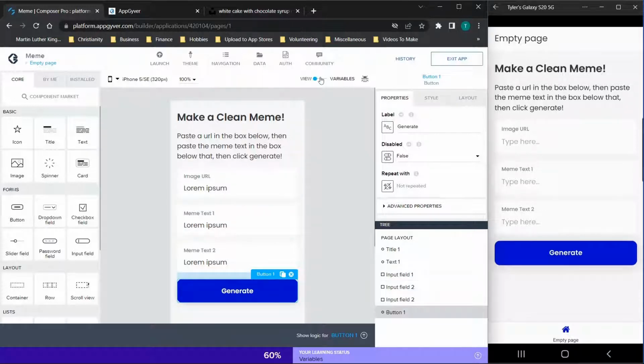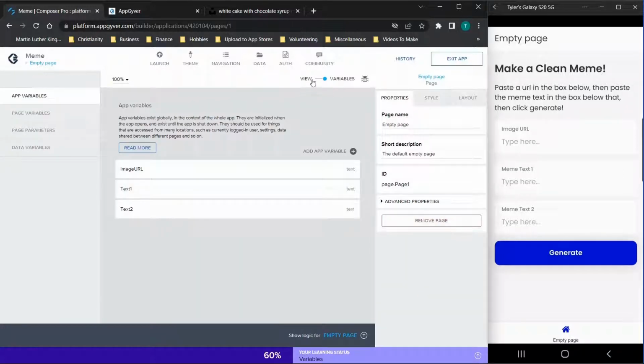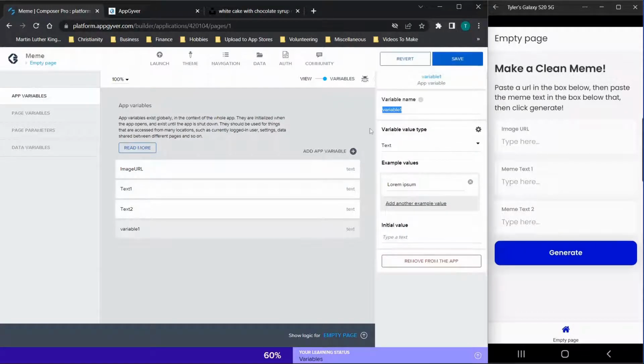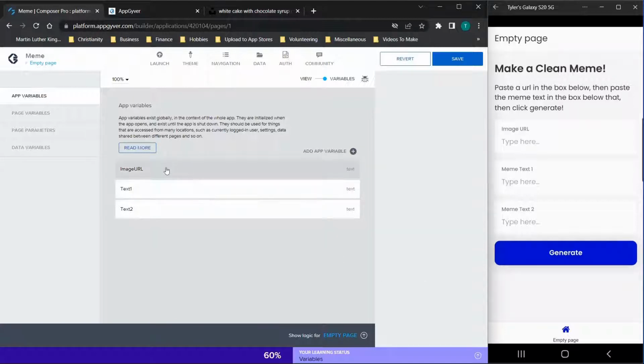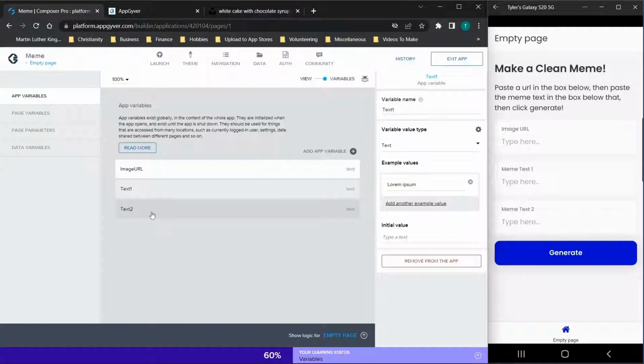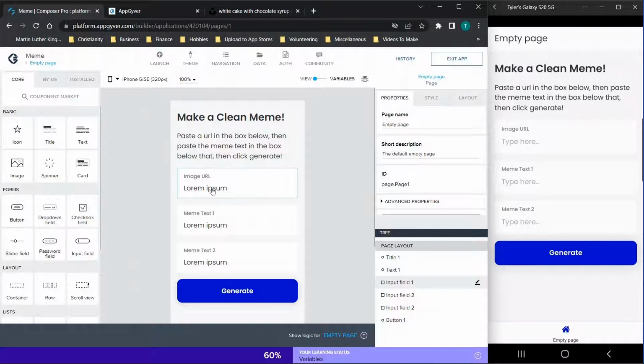So we're going to click on this variables menu here, or slider, I should say, and we're going to add 3 app variables. You can just click this button and name them whatever works for you. In my case, I named one image URL, one text 1, and the last one text 2. And I made these app variables so that they could be viewable in different pages of the app. Because these are app variables, they're cleared out, if I'm not mistaken, when the application is closed. Otherwise, we'd be using page parameters.